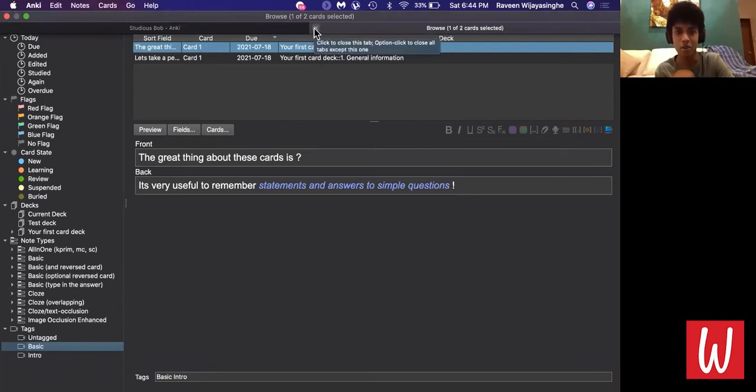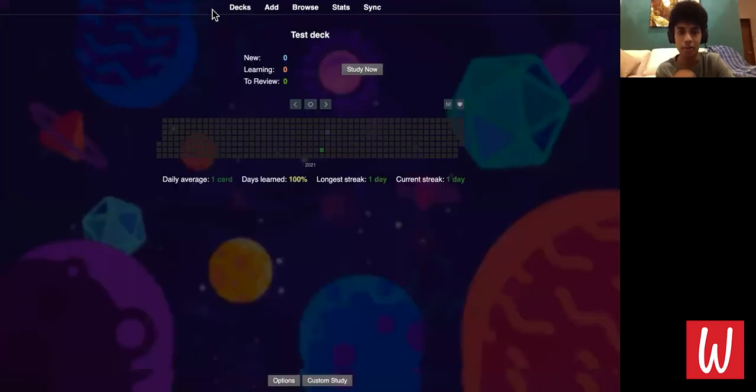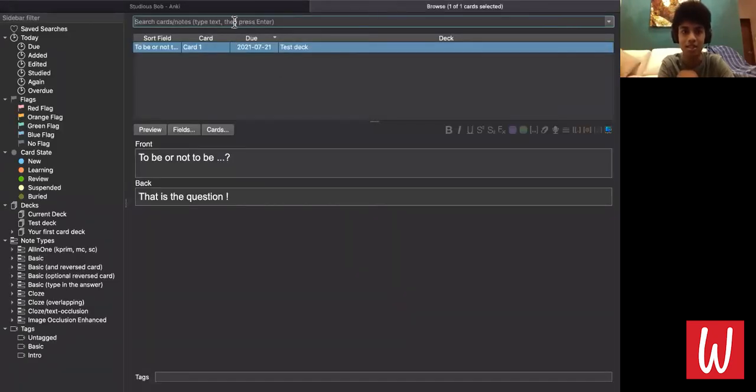Right. So now I have taken you through a little bit about decks. I've shown you how the add card feature works, and I'm showing you what browse does. Basically, if you go to browse, you can search cards by keywords like "to be or not to be." It pops up over there.